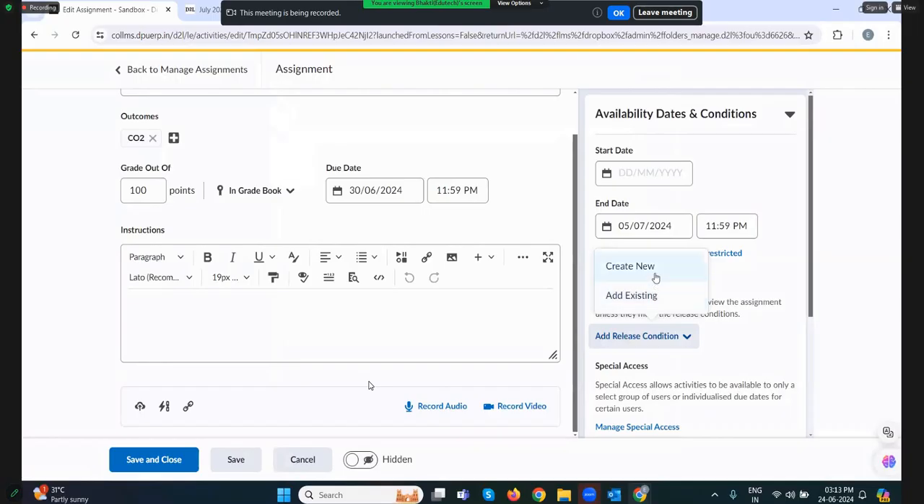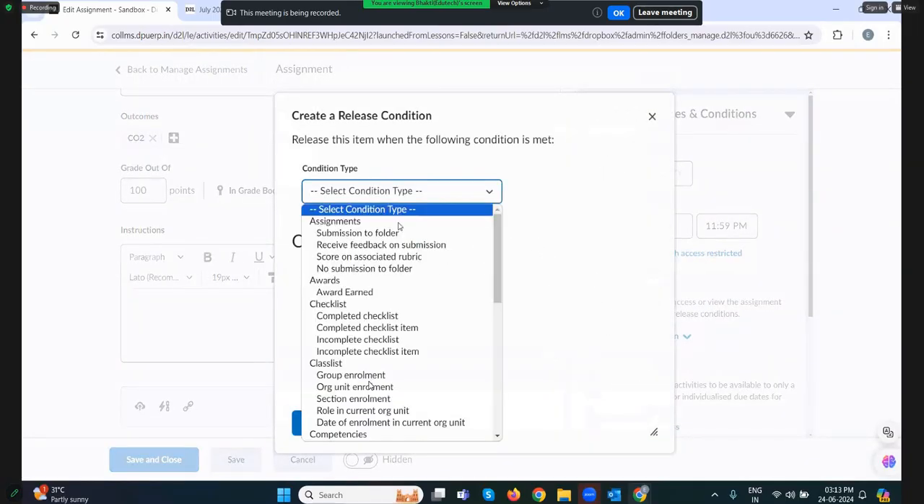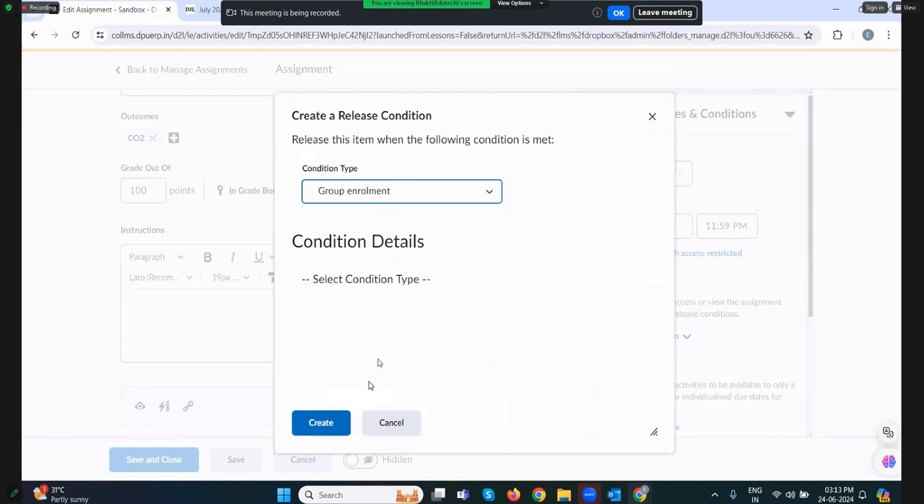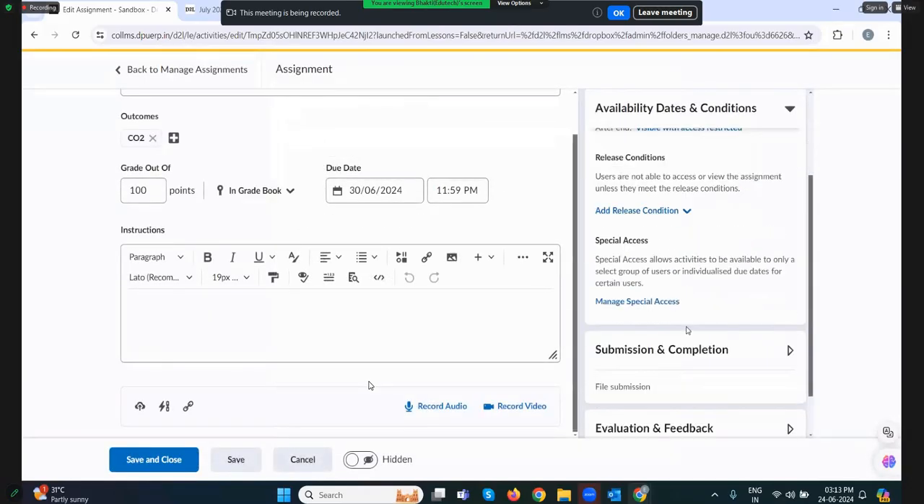A lot of the clients use it for releasing it to a group of students. So you create a group. We don't have groups created, so no groups are available. But if the groups are created, you can release it to group A of students. So you can have the group release also.